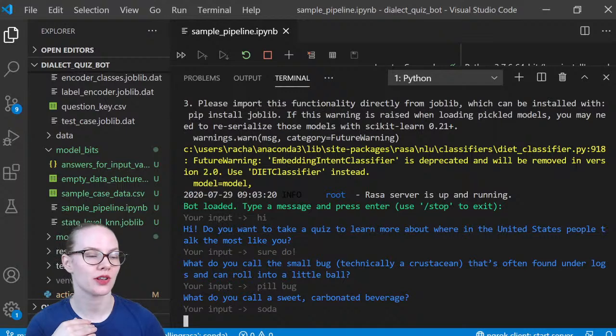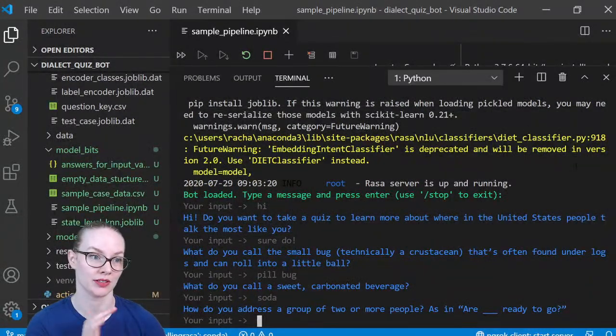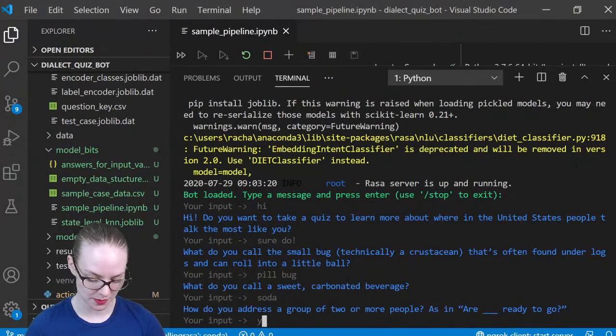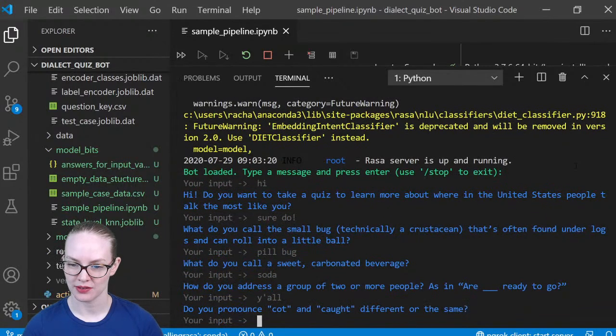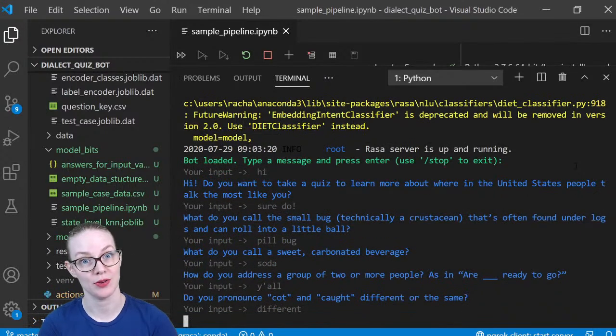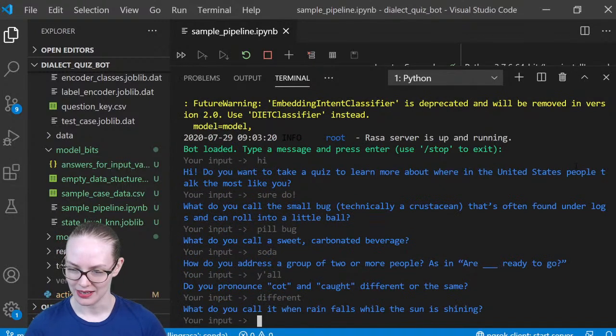So I'm just going through and answering this as I would for myself, and I want to see what our current model, which is going to give us ridiculously wrong answers, says. How do you address a group of 2 or more people? I'd say y'all. Do you pronounce caught and caught different or the same? Different. Which maybe you could hear if you have that vowel distinction yourself. Don't call that nothing.